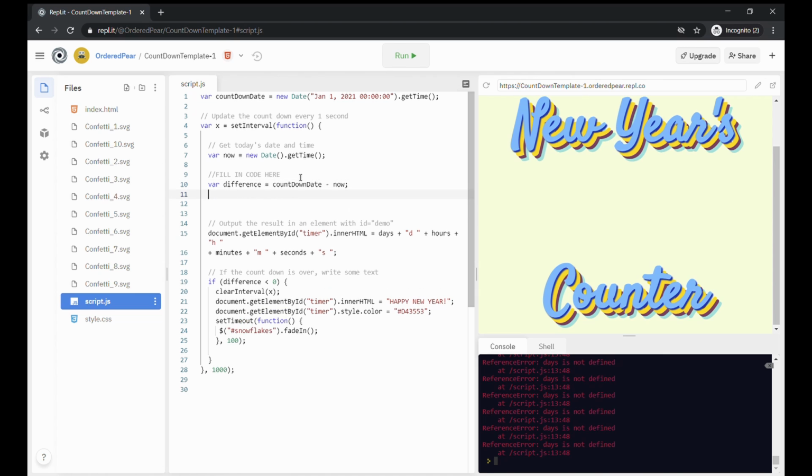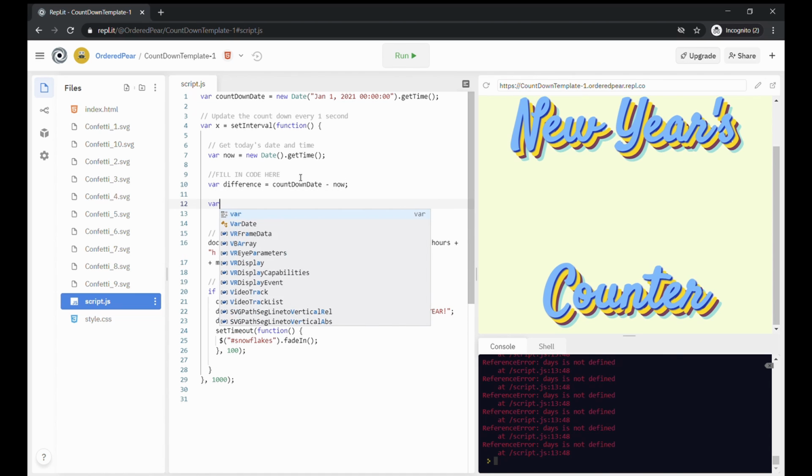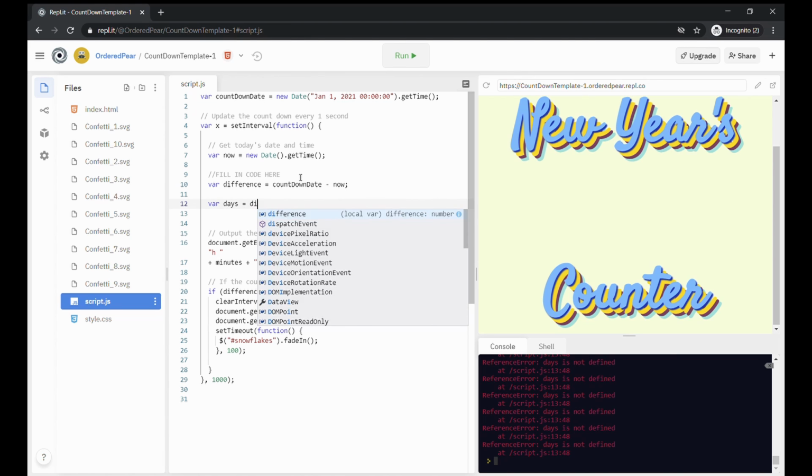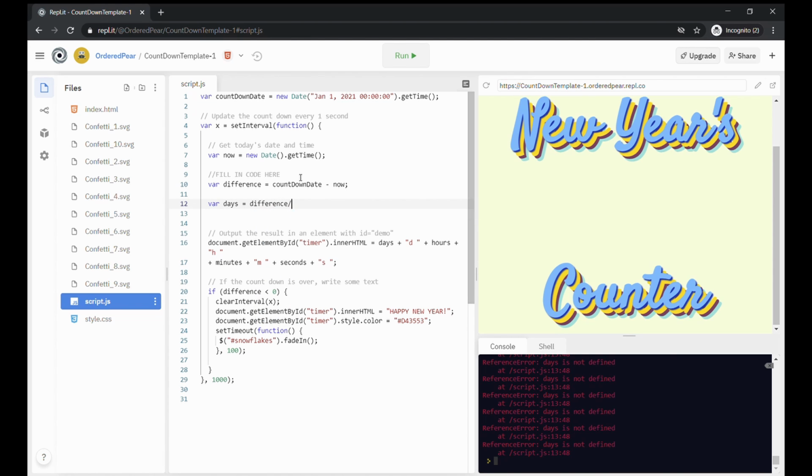Now we have to calculate our days, hours, minutes, and seconds. So let's convert the difference in milliseconds to days. There are 1000 milliseconds in a second, 60 seconds in a minute, 60 minutes in an hour, and 24 hours in a day. We want each of our values to be whole numbers. That is, we don't want to say 3.5 days. We want our timer to say 3 days and 12 hours. So we must round down. We do that using a JavaScript function called math.floor.